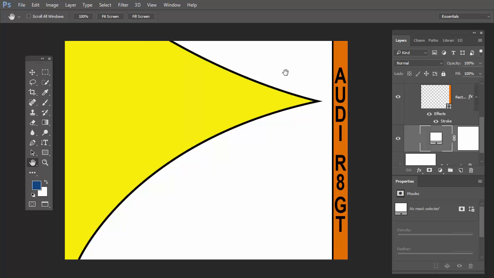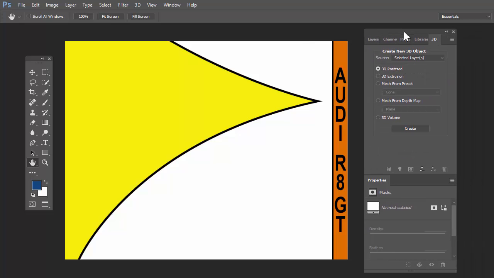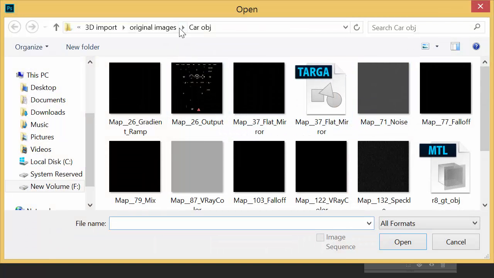So we're going to go over to the 3D panel, and right up here I can select a file. Under the sources, before we played around with the postcard and the extrusions and the mesh from presets, this time we're going to actually go get a file. Target it, hit create, and now let me share with you what's going on here.